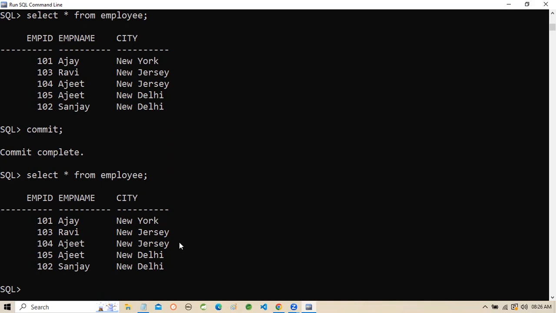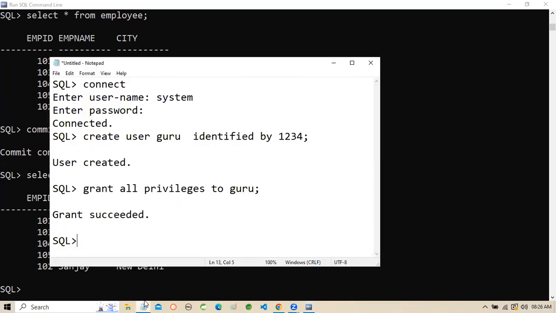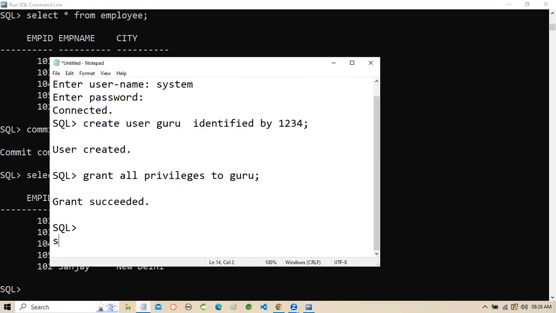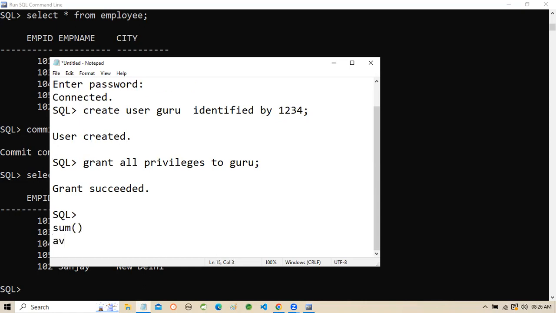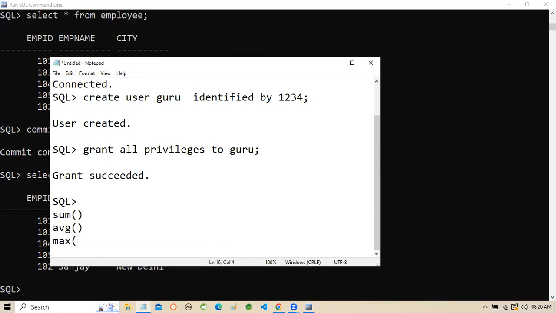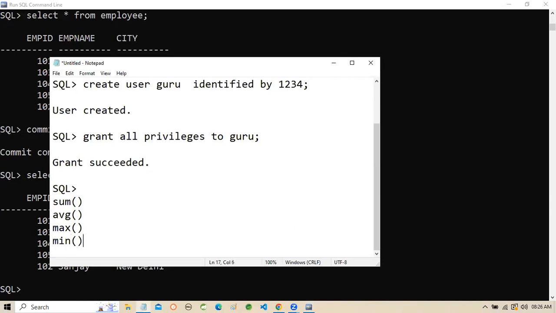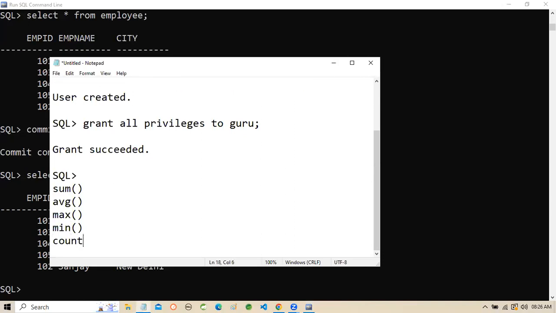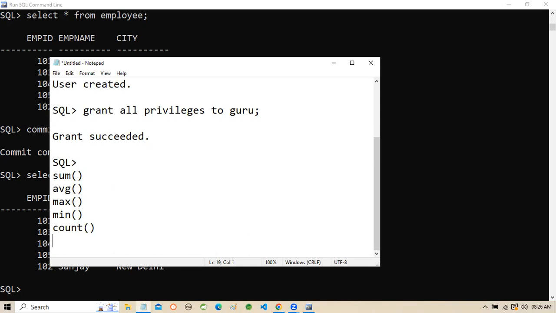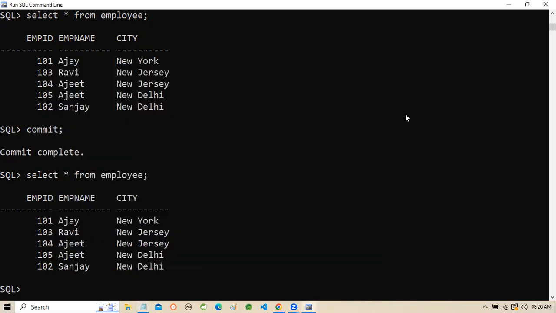After that, suppose we want to perform aggregate functions. So we have some aggregate functions like sum, average, max, min, count. Okay. So these commands are called aggregate functions. So we can perform multiple calculations with the help of these functions.